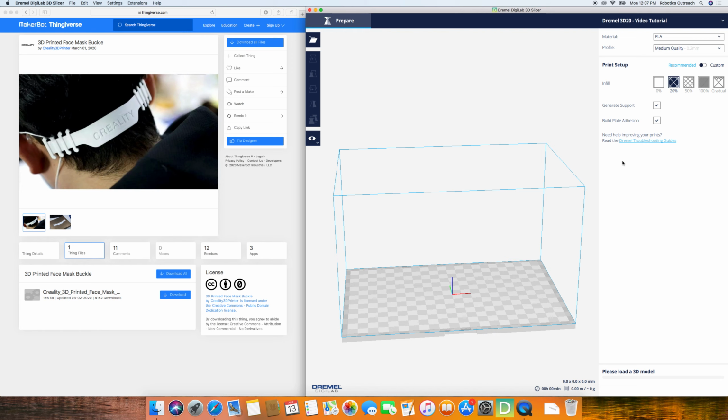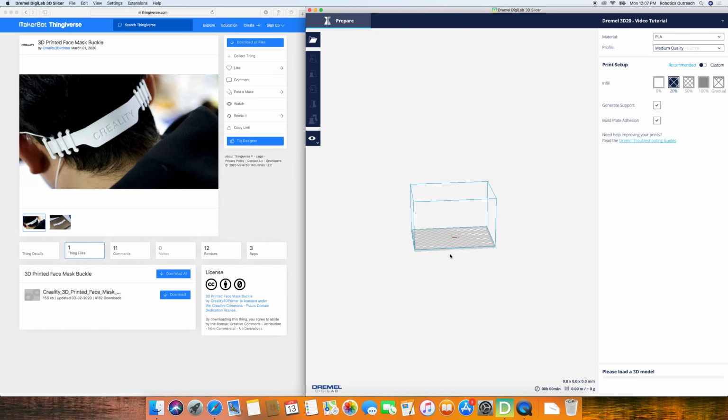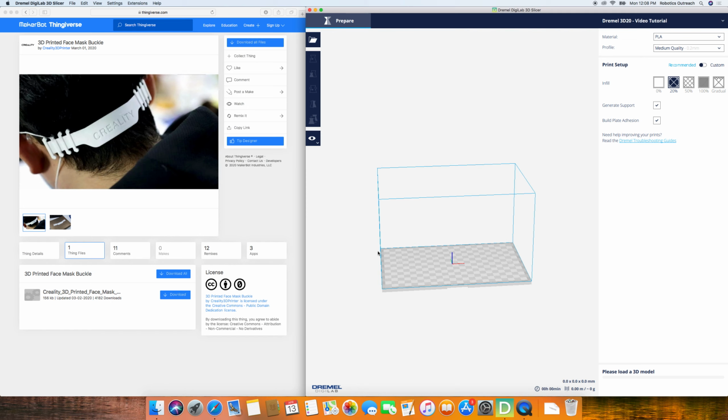Great. So you can see that there is a bunch of stuff going on here. You see I'm zooming in and out. I'll show you how to do that in just a second. So I have a 3D printer in my house, and it looks exactly like this box right here.